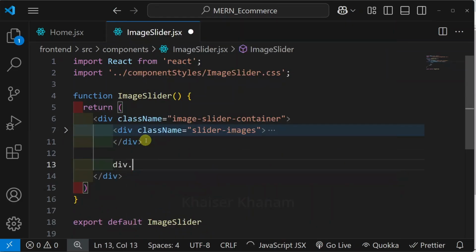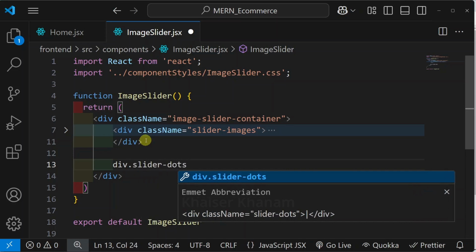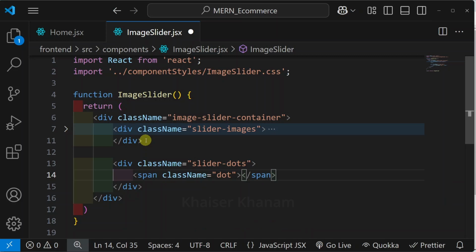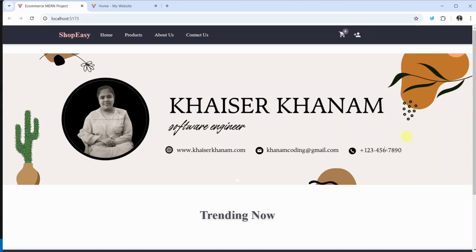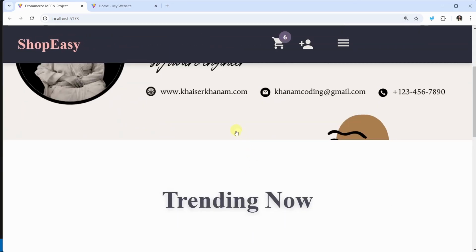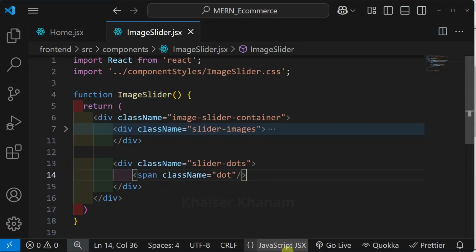Below this, I will be creating another div, and this is for our dots. So here I will be writing the class as slider dots. Inside this, I will be creating a span. For this, I will give the class as dot. And for this span, I will not be adding any content, so directly in this way, I can close this span. Save this. Come here. Now you can see one dot. Maybe this is not visible. Let me increase the size. And if you see here, we are having one dot. Later on, when we loop all the images, that many dots we can display, as many images as we are having.